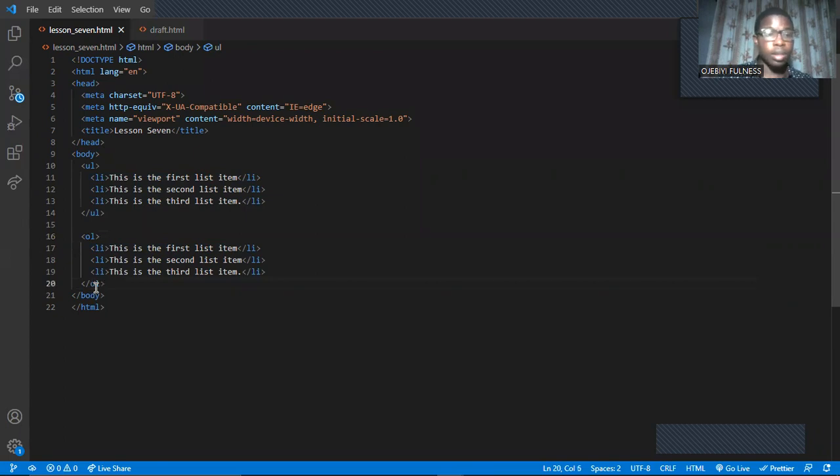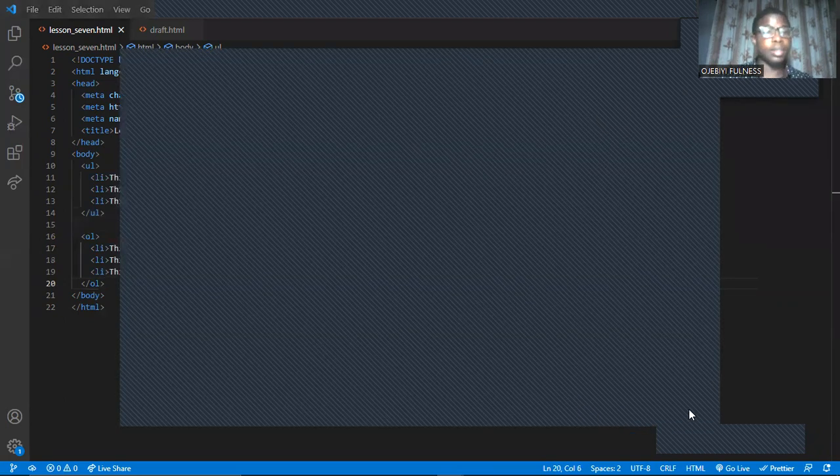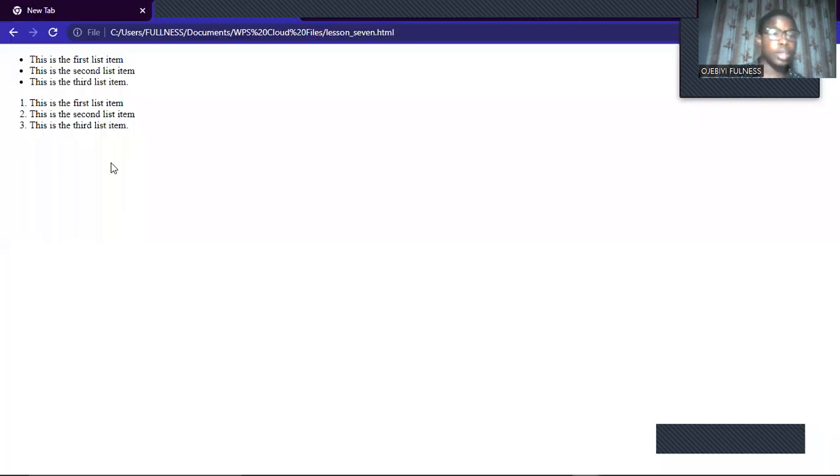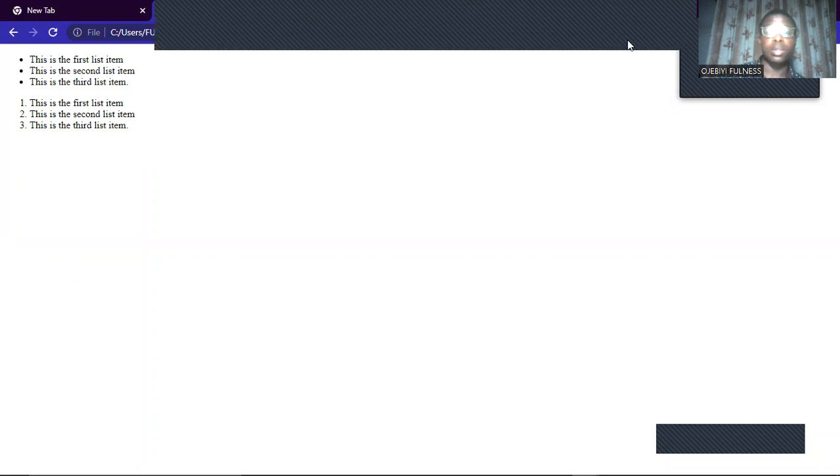So writing the list all over again, it's very good to just shorten time and copy and paste. So you see, 1, 2, 3. This is the first list item, second list item, and third list item. So that is what the ordered list does.